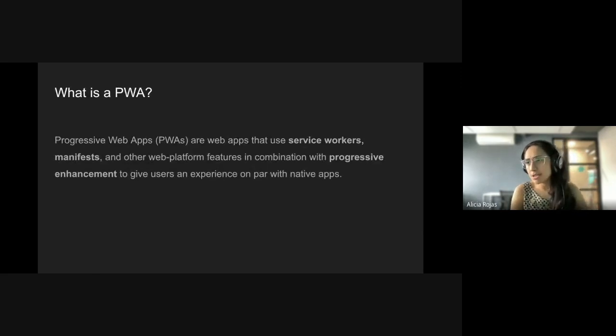So, PWA is an acronym that stands for Progressive Web Applications. These are just web apps that use service workers and manifests, which are two assets that I'll explain later, and other web platform features in combination with progressive enhancement to give users a boosted experience on par with native applications. This enhanced capability can be things such as page performance, push notifications, or, in the case of this case study, the offline support. So this gives PWAs enhanced capabilities, reliability, and installability.